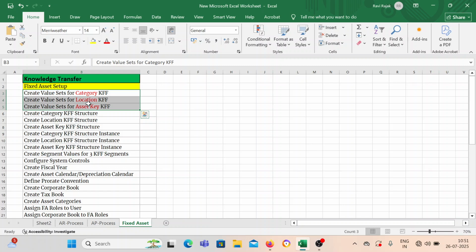So the very first is the category key flexfield. Whenever we are creating an asset, we define whether this asset belongs to which major category and minor category. I'm just giving a brief right now. When we'll be performing the setups, you will get to know why it is important. So every asset we need to define whether it belongs to major or minor.